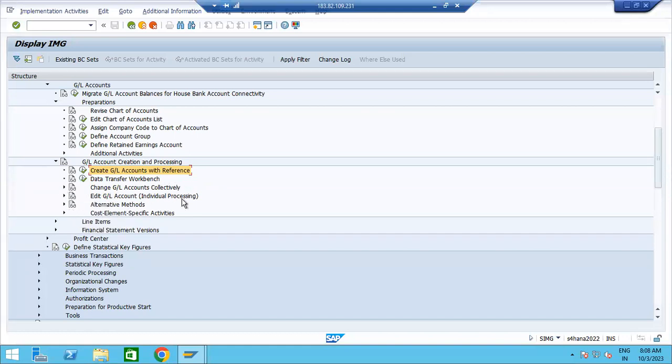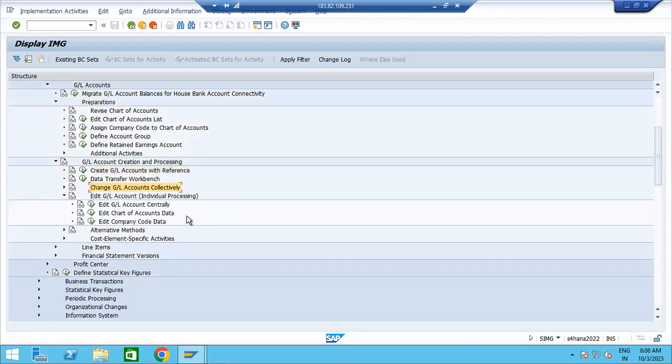Change GL accounts collectively or edit GL accounts individually. This is collectively; if there are mass changes, mass upload will come here. So for individual processing, we need to create. So no, not the edit. Yeah. What is the data transfer workbench?